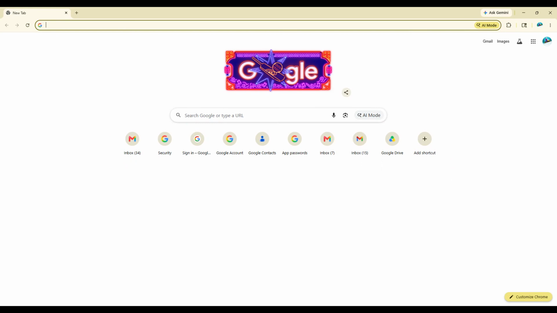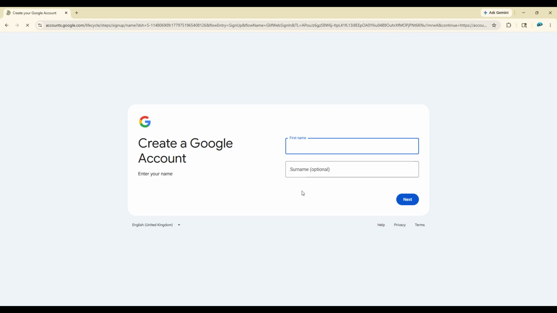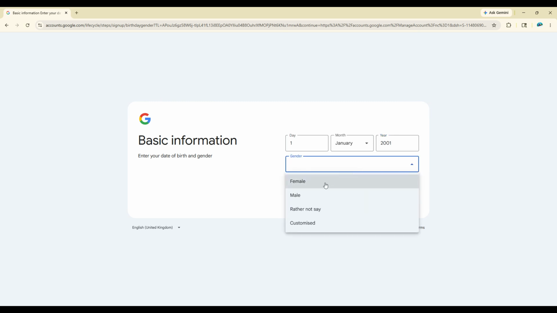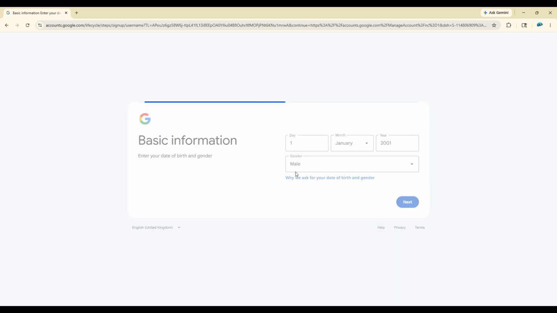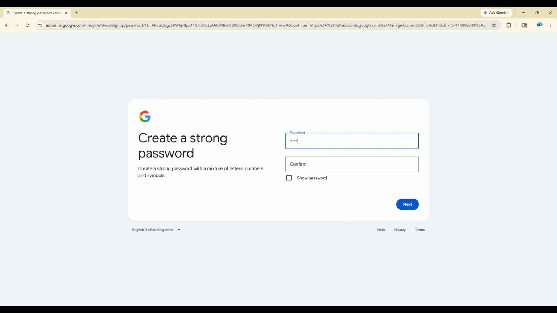The first step is to create your new Gmail address. Open your browser and go to accounts.google.com/signup. This is Google's official account creation page. Once it loads, fill in your first and last name, choose the new email address you want, and create a strong password. Make sure the email you choose is easy to remember and professional if you're using it for work, school, or important accounts. After that, follow the prompts to verify your phone number and complete the setup. Once your new Gmail account is ready, you can begin transferring information from your old Gmail account.